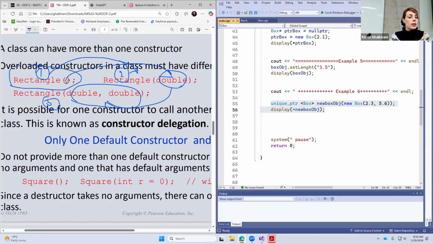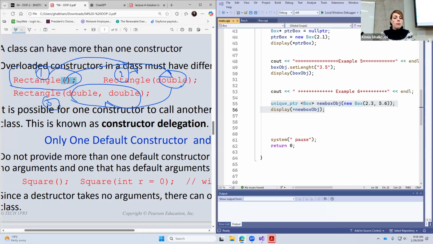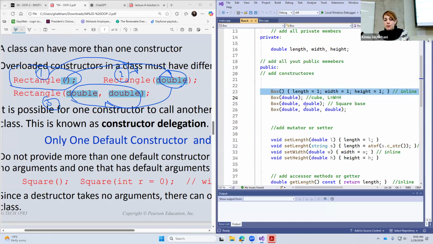You can have, for example, in here nothing, and then next time, let me use a different color for you. In here, you can have nothing. But in here, you can have double. Next time, you can have double and integer, even mix and match. Or you can have maybe just a string, even completely different. Not even double, not even integer. You can have char, you can have a string. Make sense?